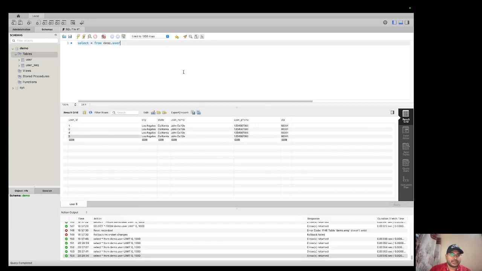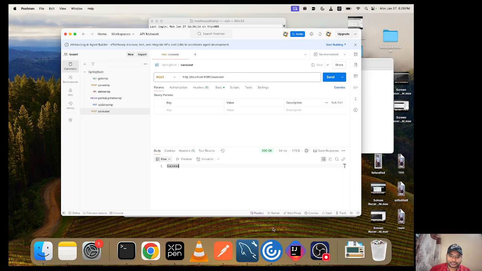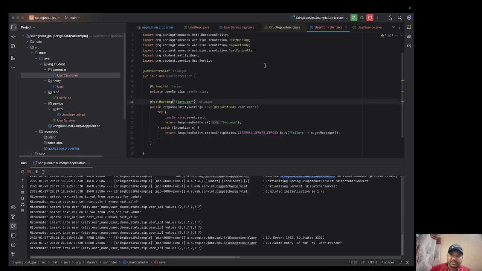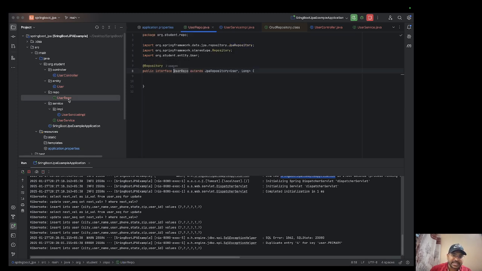Okay guys, in the next session I will explain the remaining operations, like how to get the data from this repository, how to delete the data, how to update the data, and how to find by ID. All this I will explain in the next session.